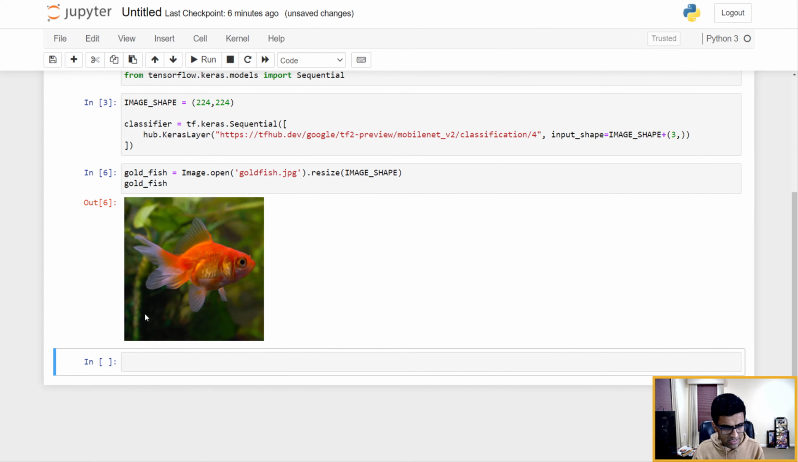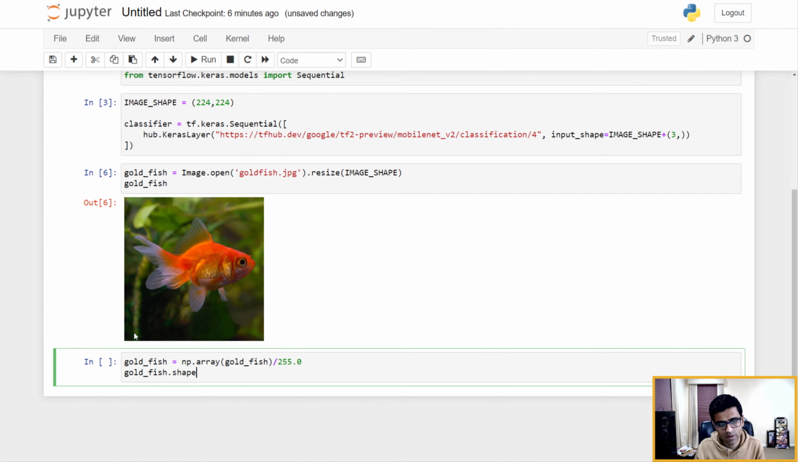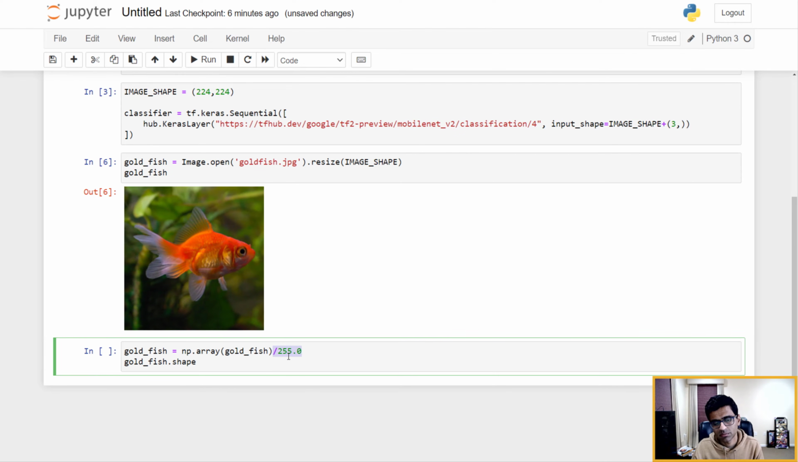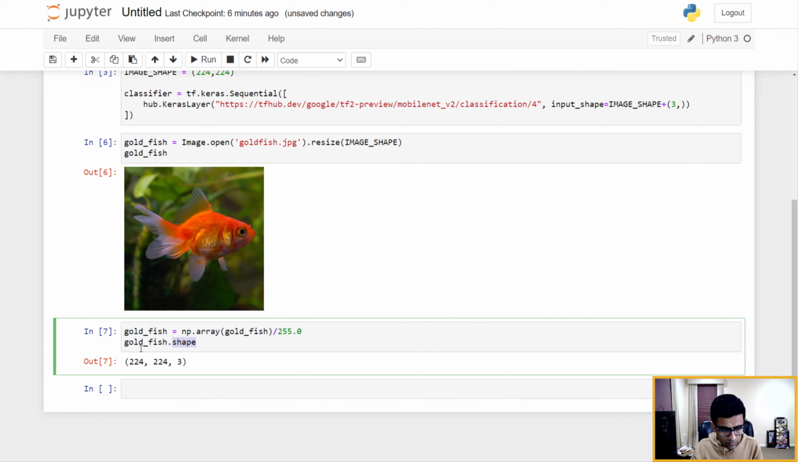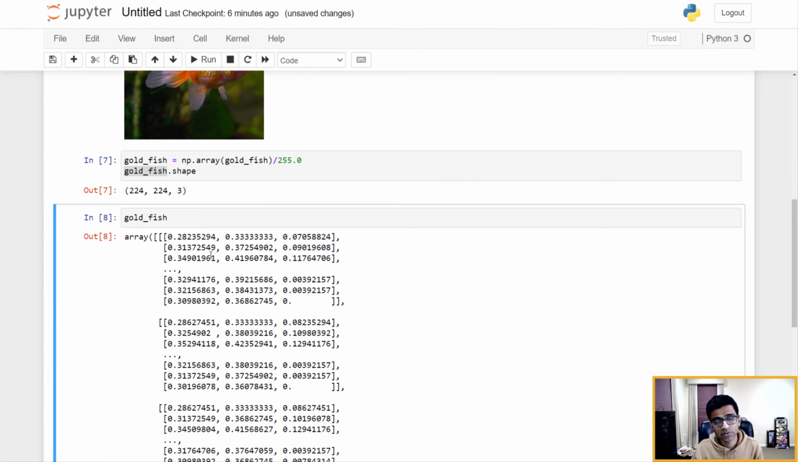So now before you classify it, you have to scale it. You have seen in all our previous tutorials that before giving it for classification or training, we always scale or normalize the image. And how do you do that? Well, the color scale is 0 to 255. So you divide it by 255. So see here, I'm dividing it by 255. And when you do that, the value of goldfish, like if you look at just this array, see now these values are in between 0 and 1 range.